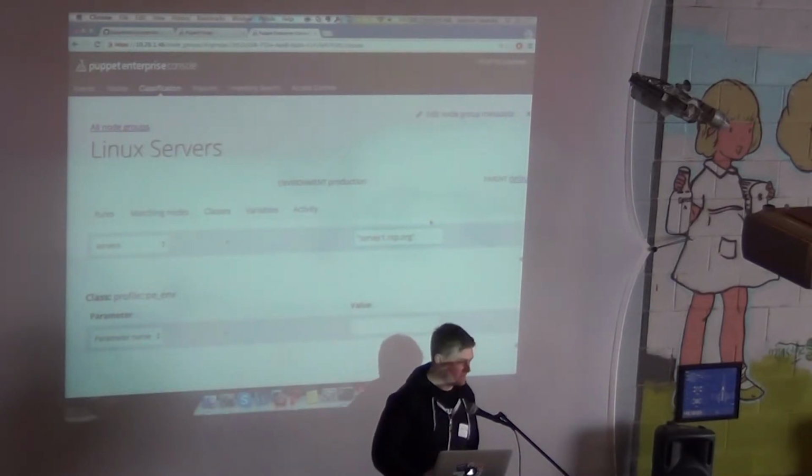So in that case, it would say, you know, expecting a number, right? But in that case, if I apply that to a machine, it would still let me do that. But we would get that feedback on an agent run through a failure report.